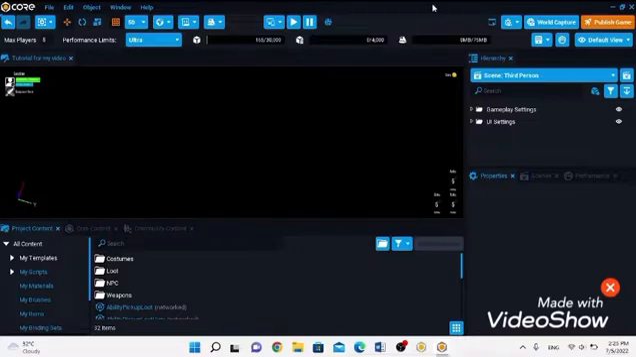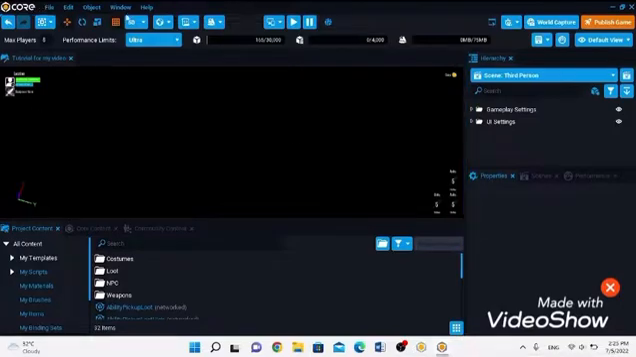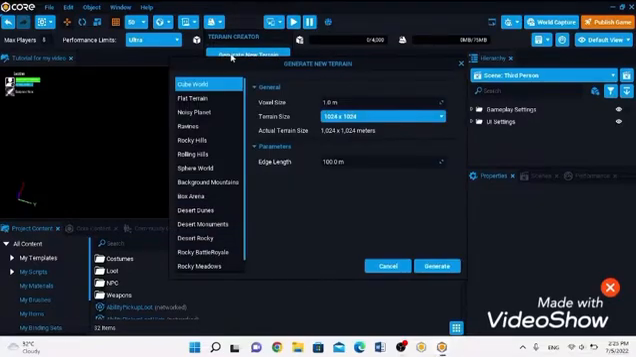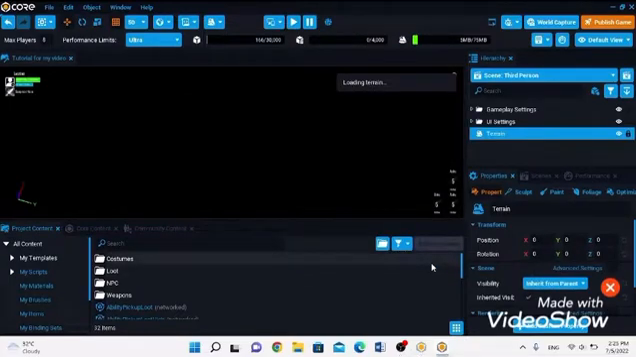Okay, now we need to create, where is it, yes, terrain. We need to create a terrain. So go to terrain creator, go to flat terrain and generate. Okay, it's generating. After it generates, you can see it.